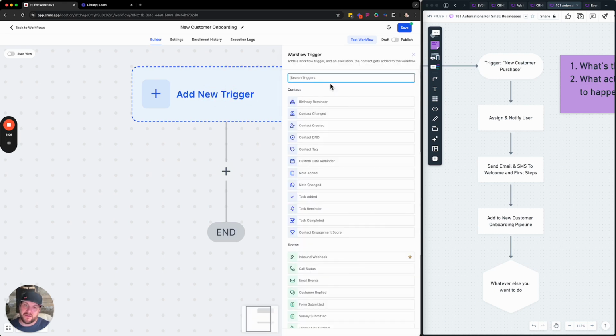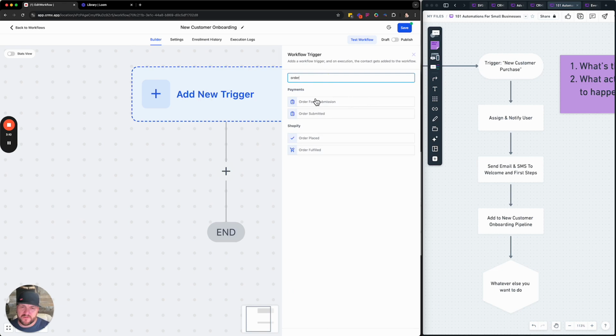Well, as long as you're using the order forms inside of here, I'm going to assume there was an order form submitted. Okay, so or an order submitted. Either one. There's slightly differences here. And if you had Shopify, which we integrate with, you could even do order placed or order fulfilled. But let's just do order form submitted.